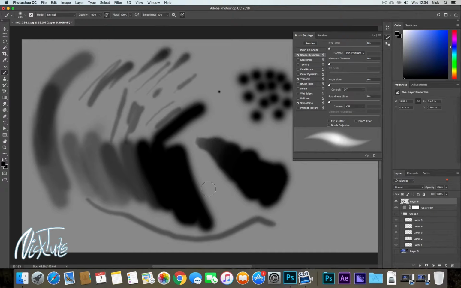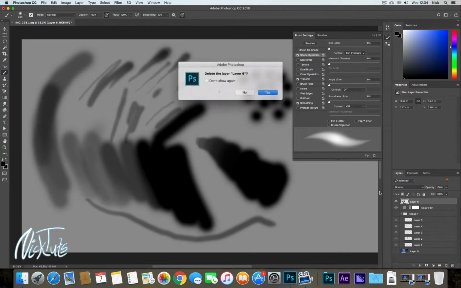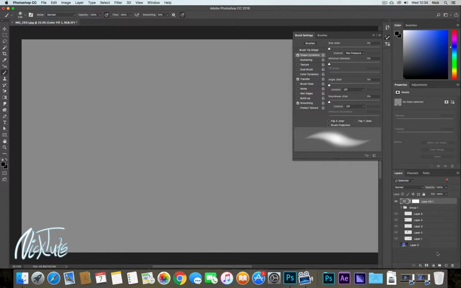Right, I could delete all that, or erase all that, or Command Alt Z all that, or I could just delete the layer. Bye. Yeah, don't show that again. I don't need to know that. And then I just make a new layer. That saves me erasing everything.